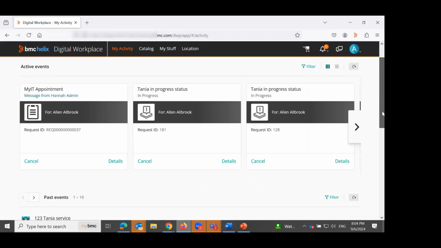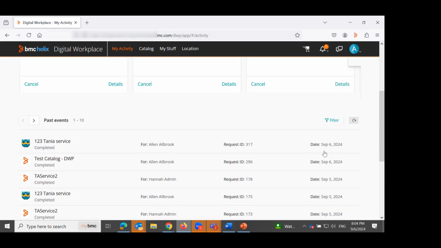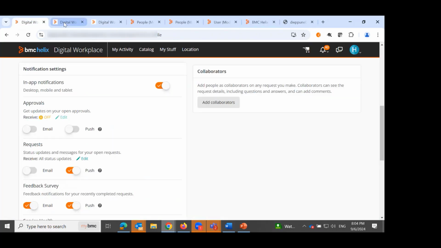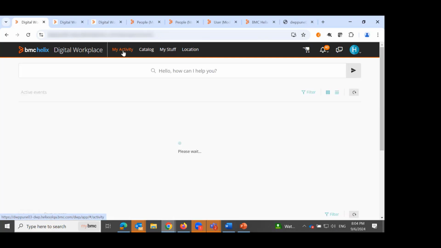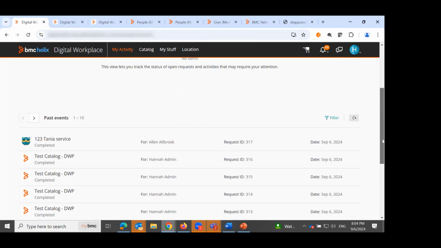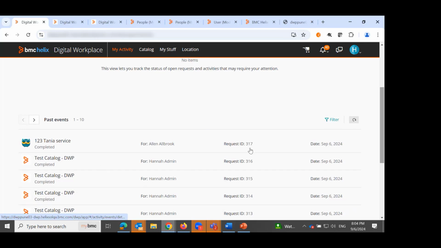this request goes into the auto completion state. This is submitted today. If I view this, this is the request ID 317. Now, if I go and see the same request for this user, since I had added the collaborator group, wherein HANA admin was a part of that group, I can view this request 317 for this particular user again here in the completed state.